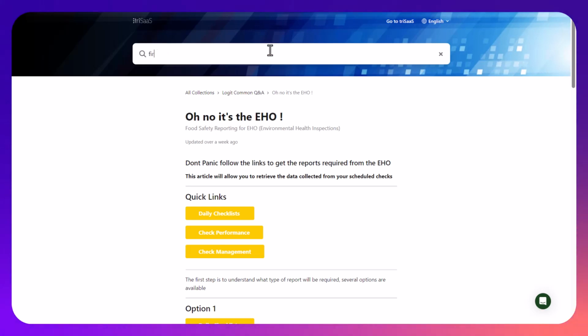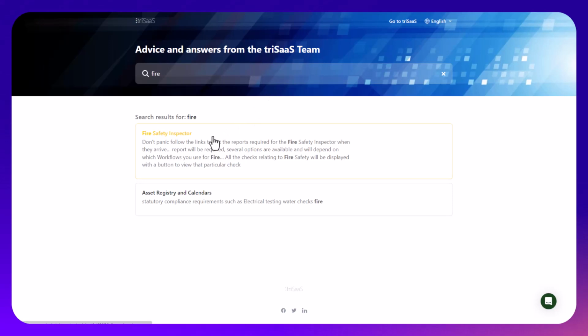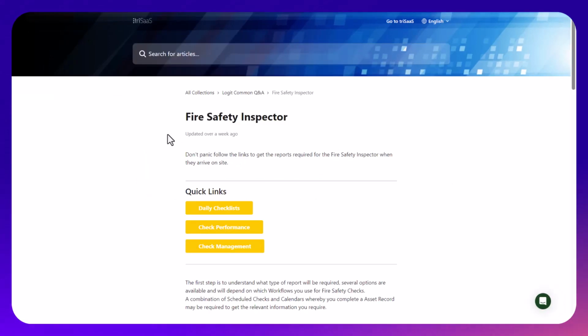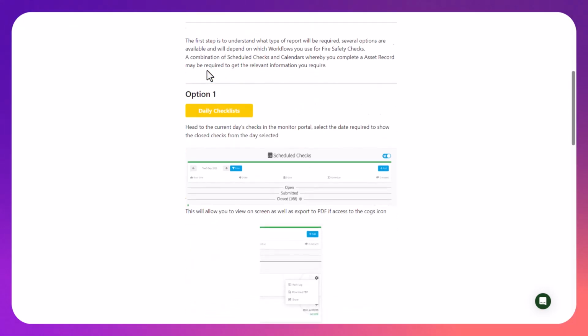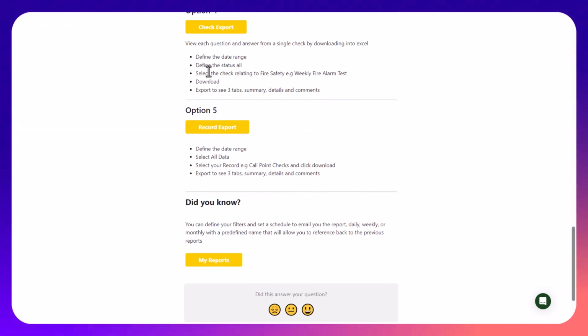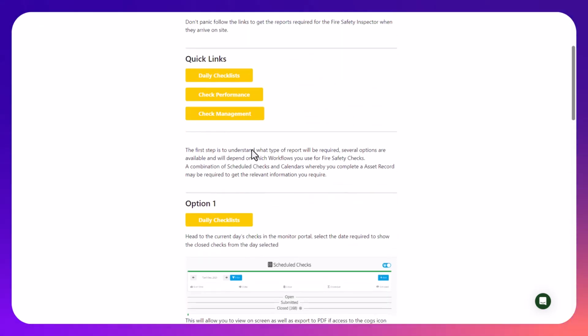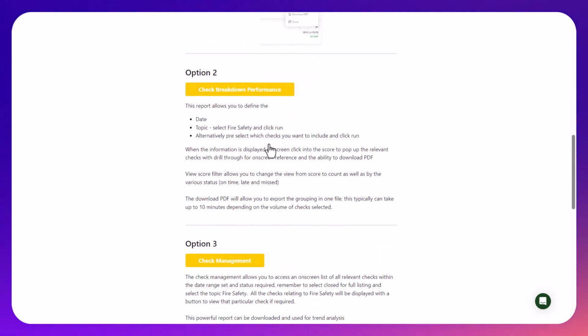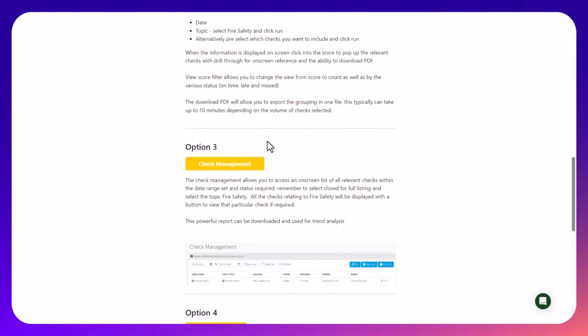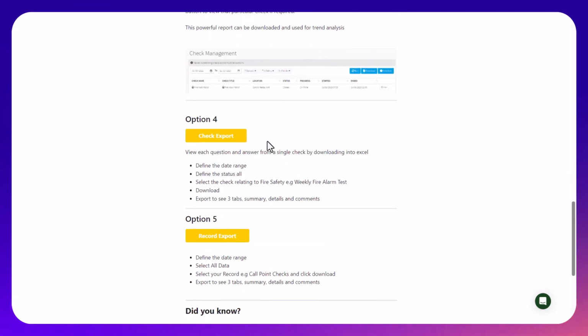We have another report called Fire. If you type in a buzzword like fire, we have Fire Safety Inspector. And it's the same format as the EHO guide that we have built. This is another help guide which confirms what to do and what reports to run when you have a visit, which will depend heavily on the setup that you have, but it will give you a breakdown of what each report is, so not to worry if you get an inspector in. Head over to our help guides and it will give you a breakdown of what reports to run, which will help you hand over whatever information that you require.